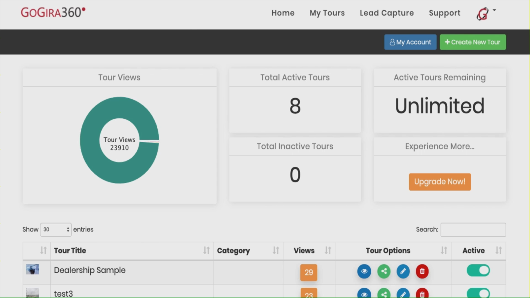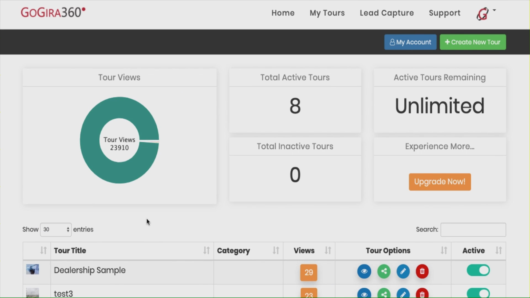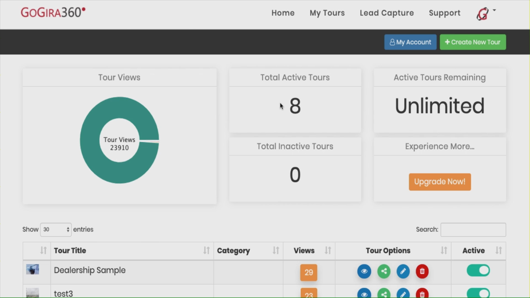Here on the left, you get the total number of views. This will show you the number of tours that you want to see per page, the total of active and inactive tours. You can always activate or inactivate tours here, and it'll show reflected right away here.